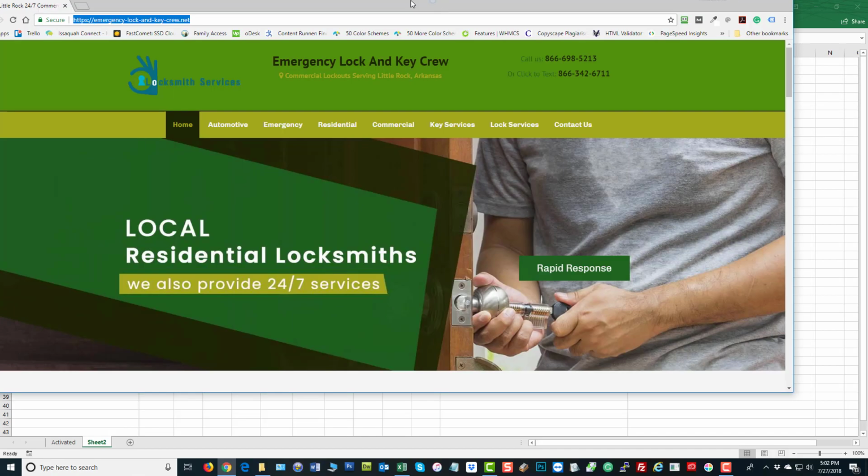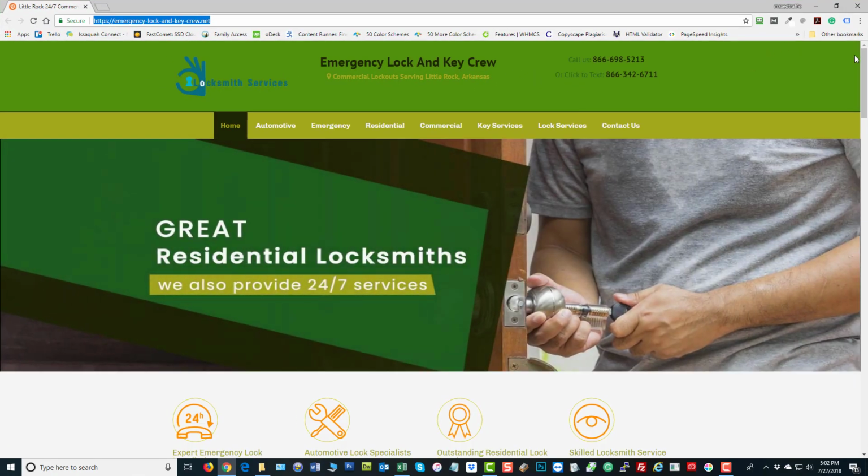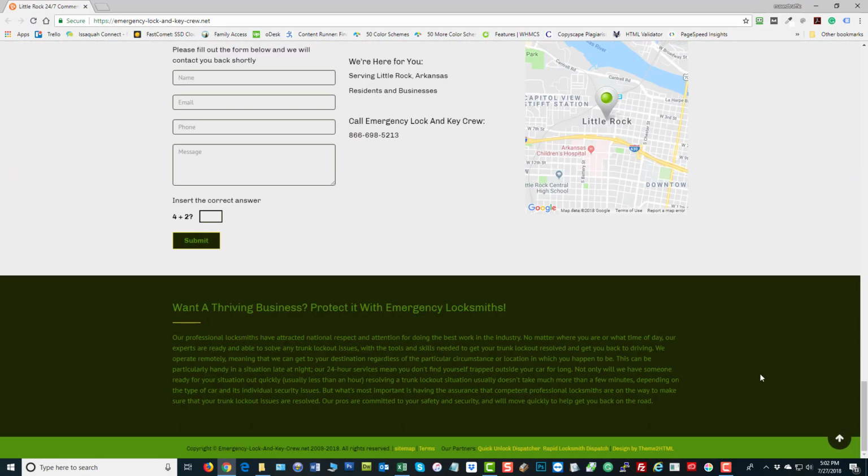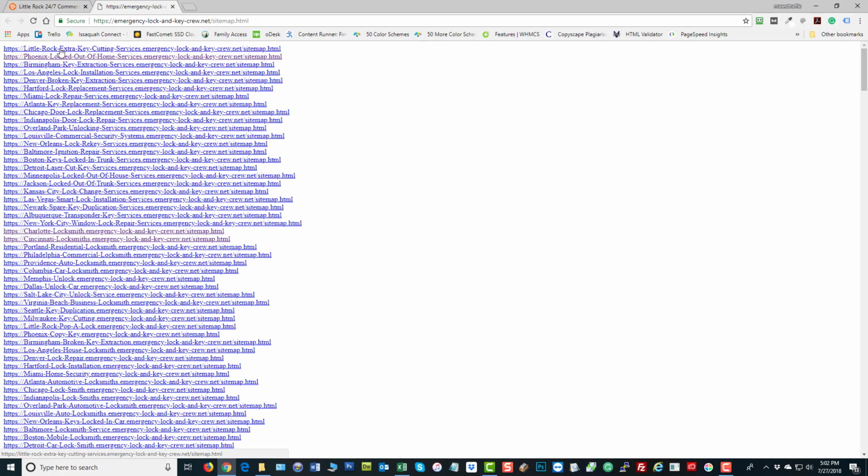Now, just a quick reminder for the future. There is a sitemap at the bottom. And if you go to it, okay, we have subdomains for all kinds of cities: Little Rock, Phoenix, Birmingham, Los Angeles, Denver, Hartford, Miami, Atlanta, Chicago, Indianapolis, etc. When you get backlinks to the main pages of each of these, what would the main page be? Well, for example, let's go ahead and open this in a new tab.